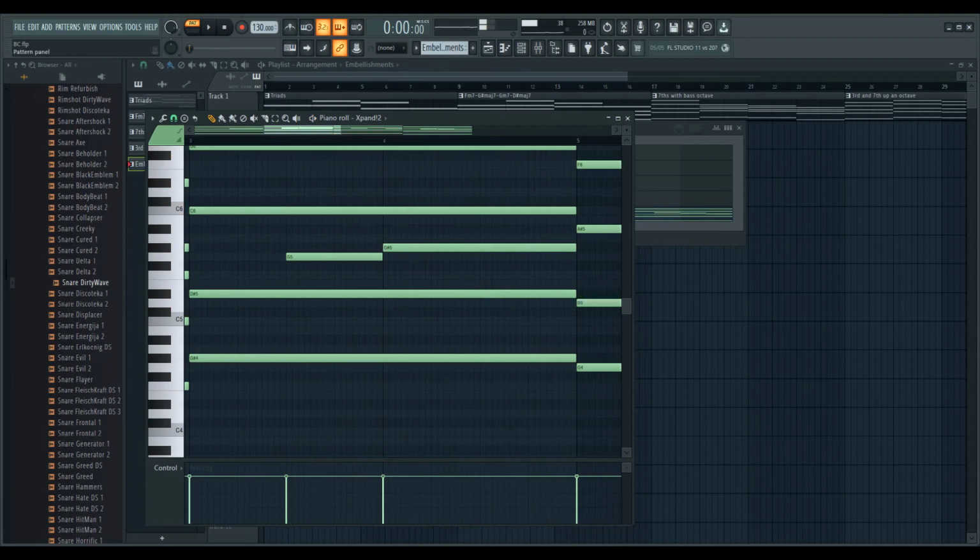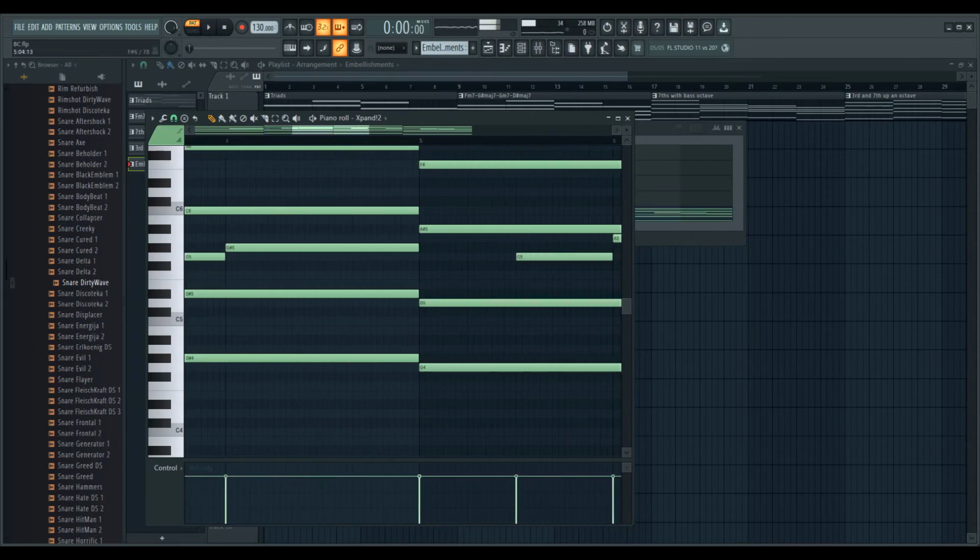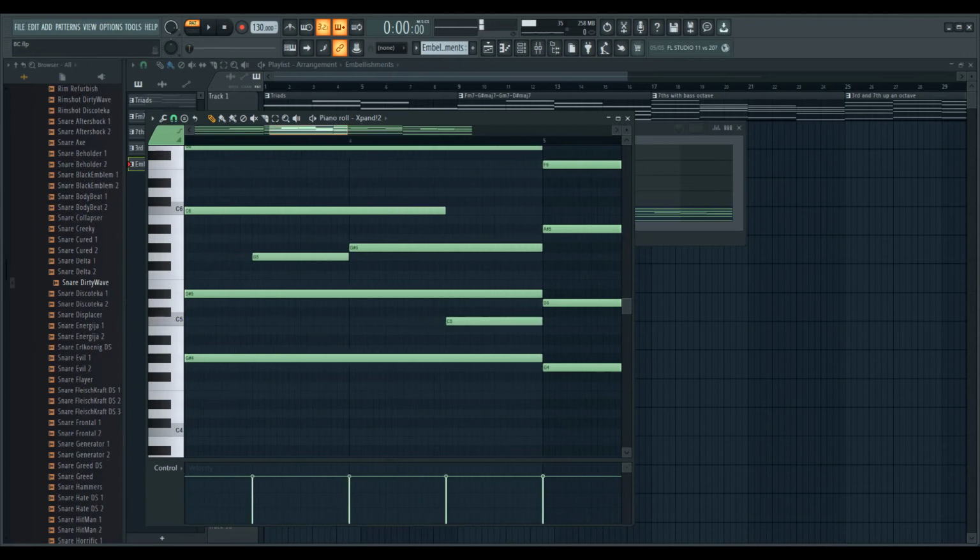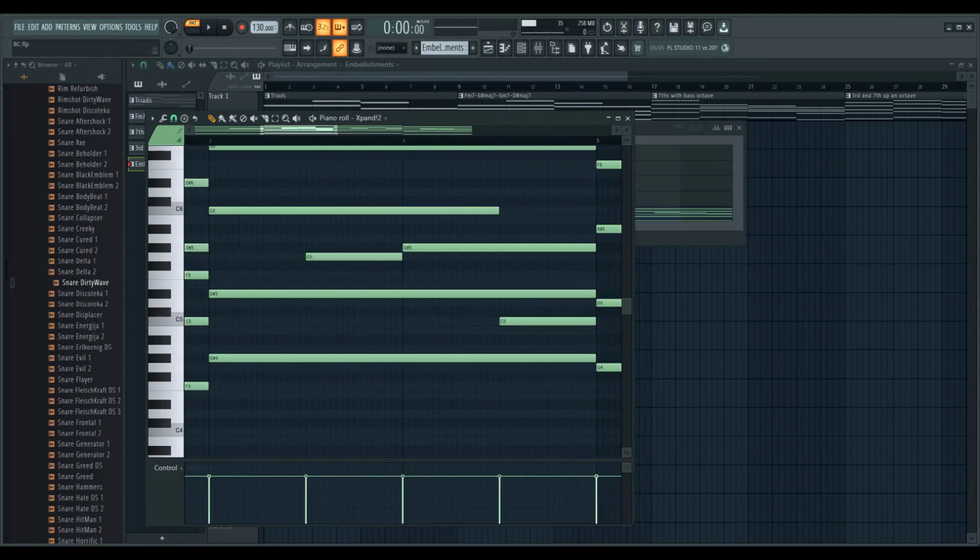This gives it a little bit more movement. We can shorten some notes and drop them down. Wait, maybe the C. Maybe like cut it right there. And we can put it down to, oh no, let's take it down an octave. Let's see how that sounds.